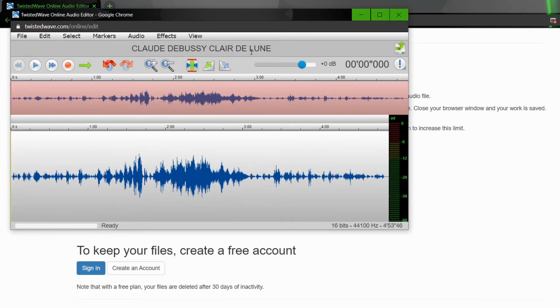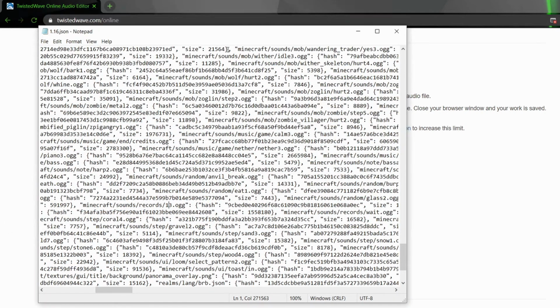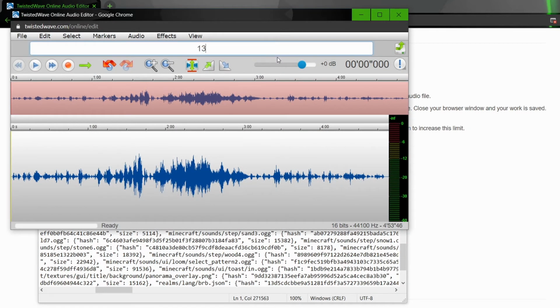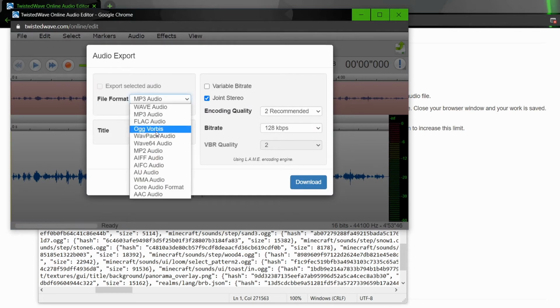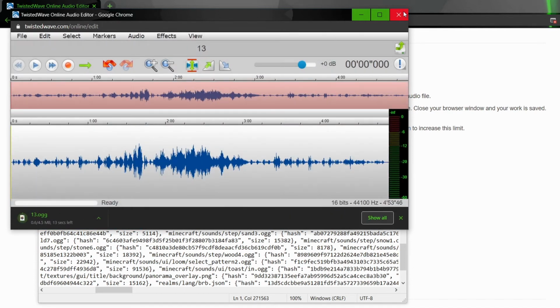And now that we got this song right here, I'm going to title it the name that was right under here. So it is called 13.ogg. I'm going to rename it to 13 right there. Then I'll press File, Download. I'll change it to the OGG Vorbis right there. And then I'll press Download. And it should download this as an OGG file, which means that when we play the music disc 13, instead we'll hear the Claire de Lune, the one that we put custom made in there.